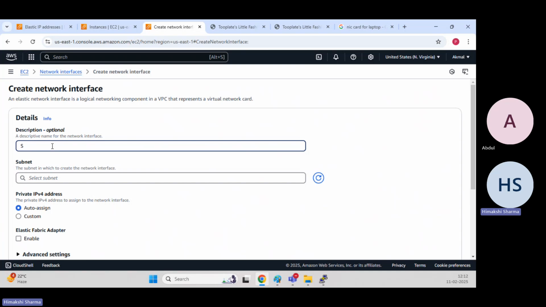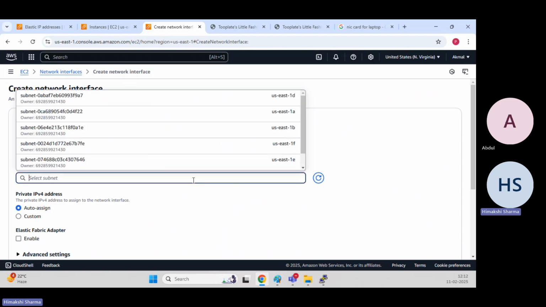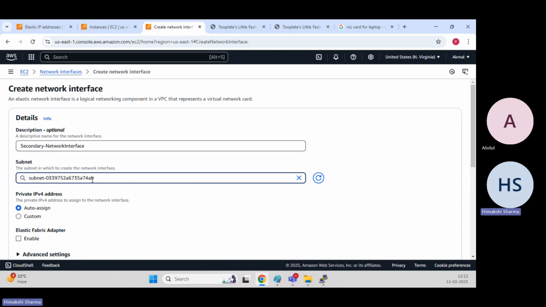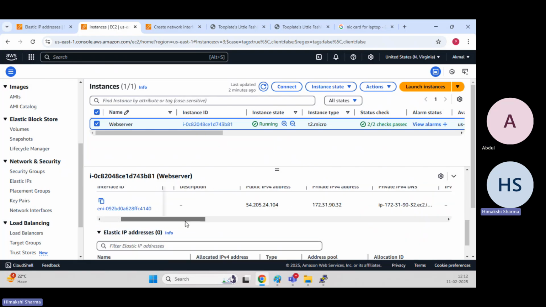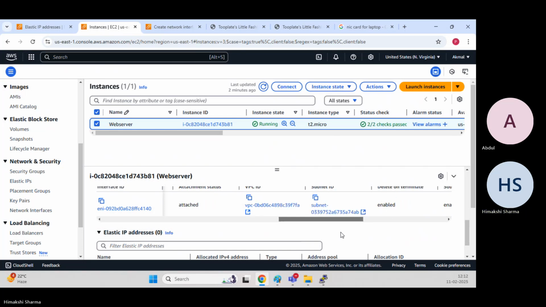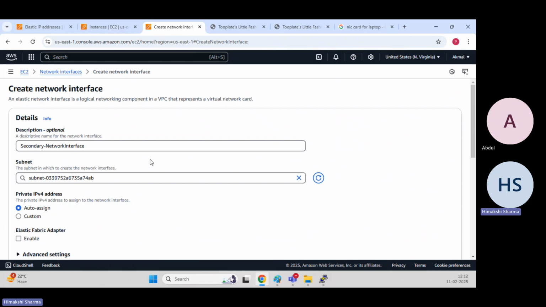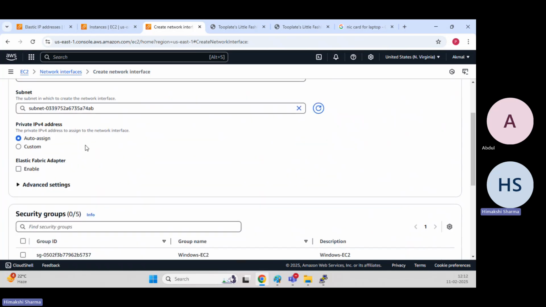Here I will give it a name, secondary network interface. Now it is asking for the subnet. The subnet is the same subnet we have in US East 1C, because our EC2 instance also belongs to US East 1C. So the subnet ID will also be the same, ending in 4AB. If I go and check the subnet ID here, yeah, 4AB, right? So we need to choose the same subnet ID where our EC2 instance is. So here I have selected the subnet.